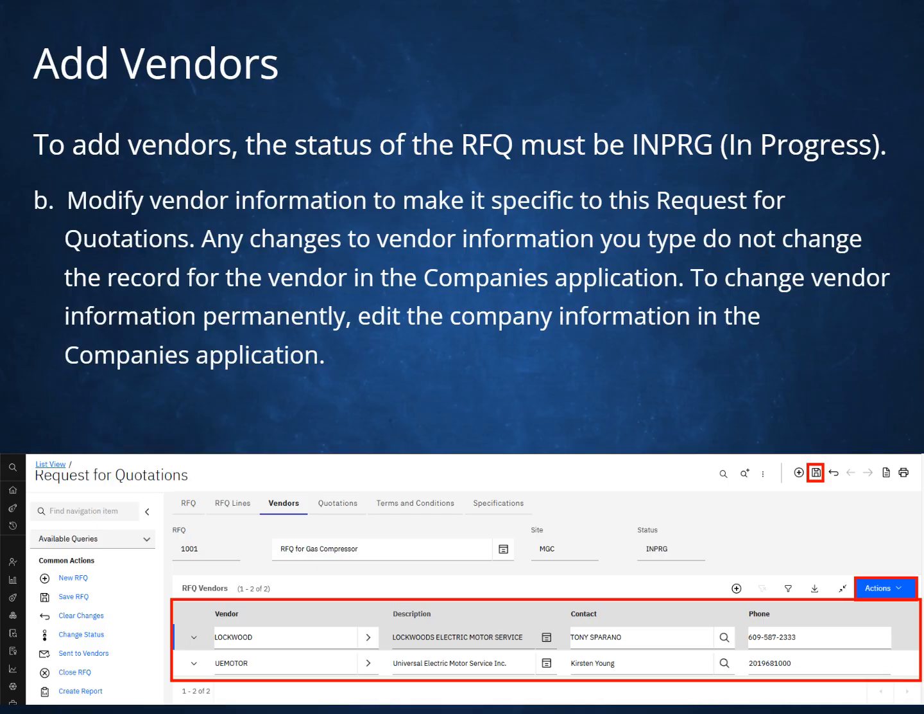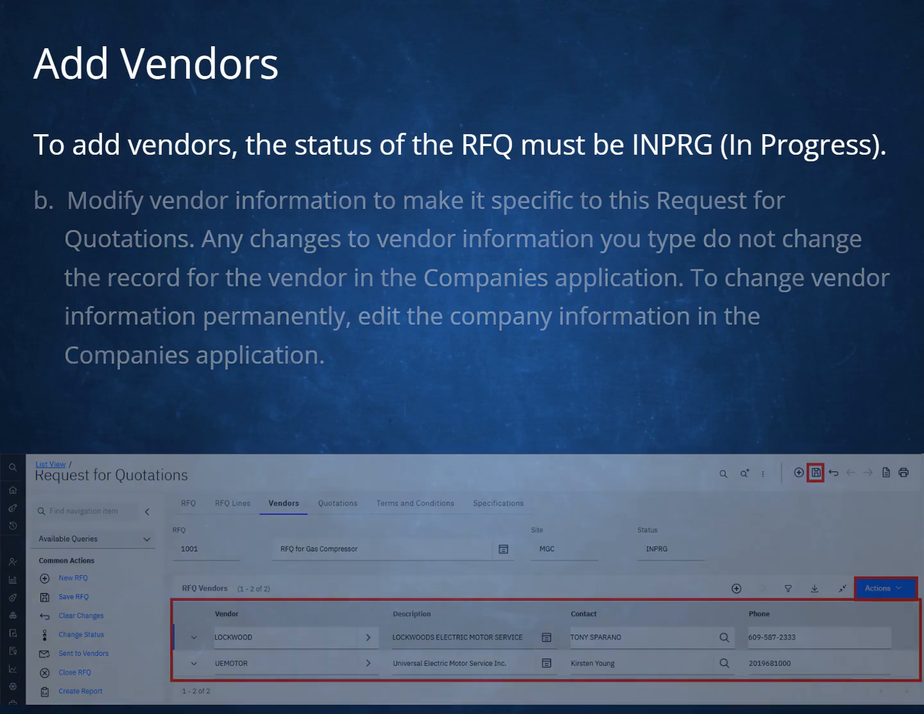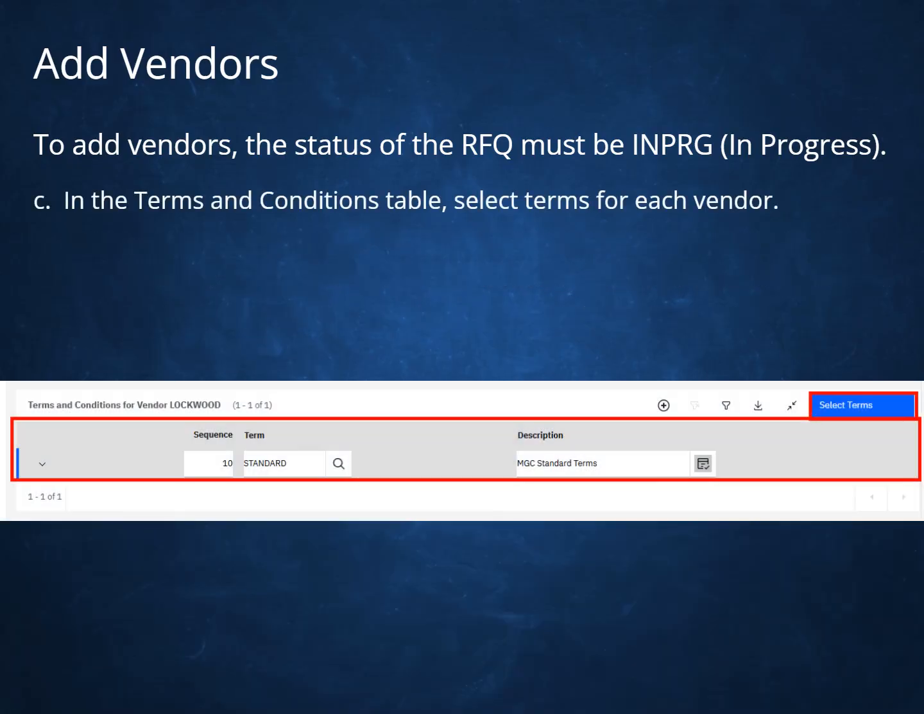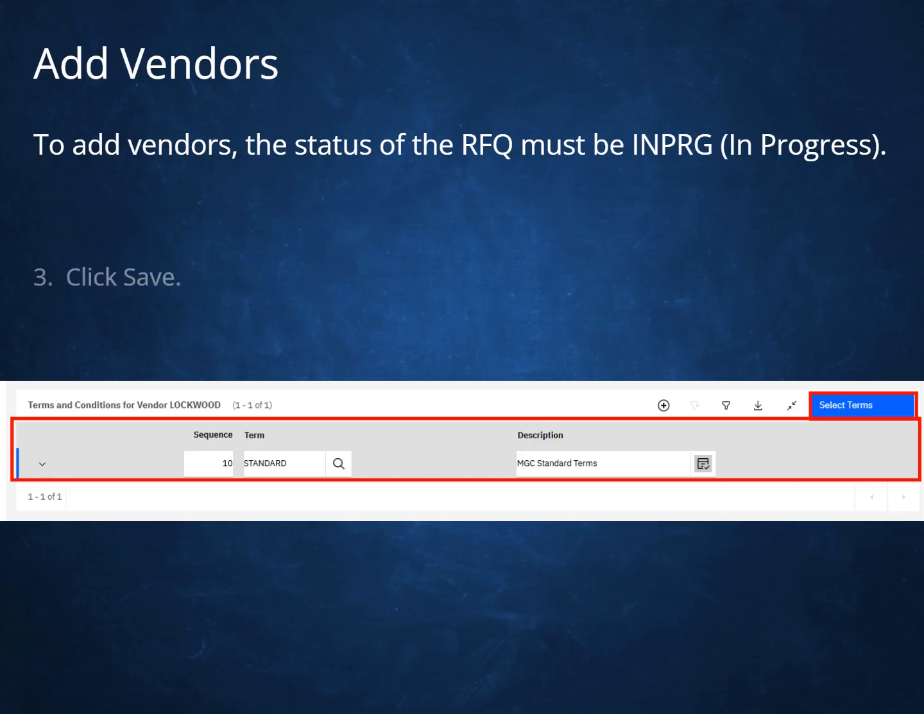B. Modify vendor information to make it specific to this request for quotations. Any changes to vendor information you type do not change the record for the vendor in the company's application. To change vendor information permanently, edit the company information in the company's application. C. In the Terms and Conditions table, select terms for each vendor. 3. Click Save.